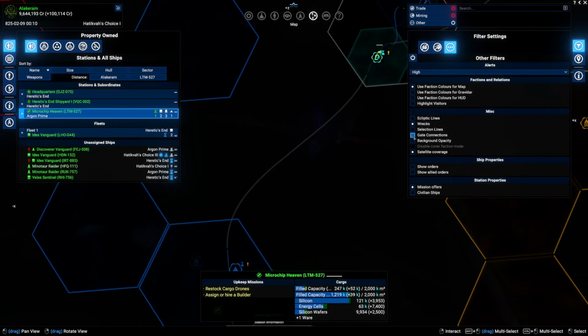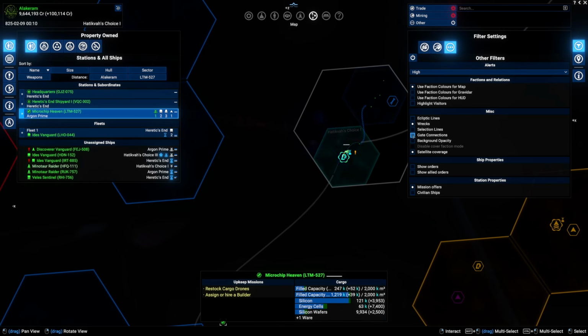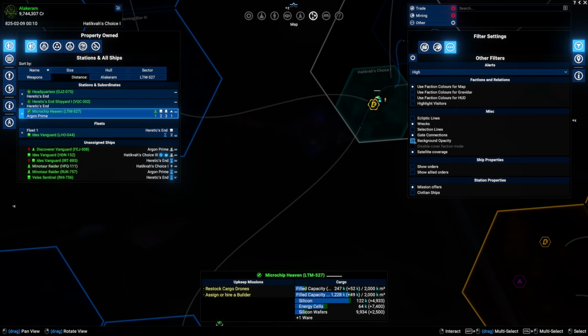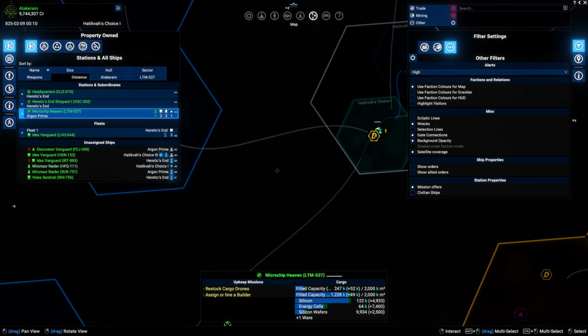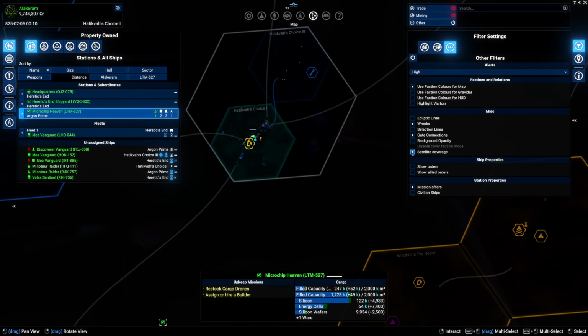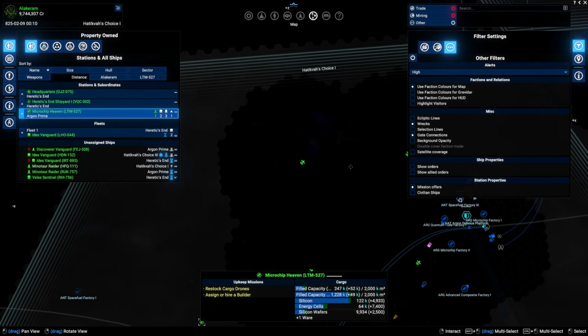You can disable that, and you can see that the gate connections have disappeared. No, they came back. Background opacity is though, if you don't want to see, you can do that and it will completely blank out so you can't see what's going on behind it. And satellite coverage shows you the range of the satellite. So if you disable that, it removes it.